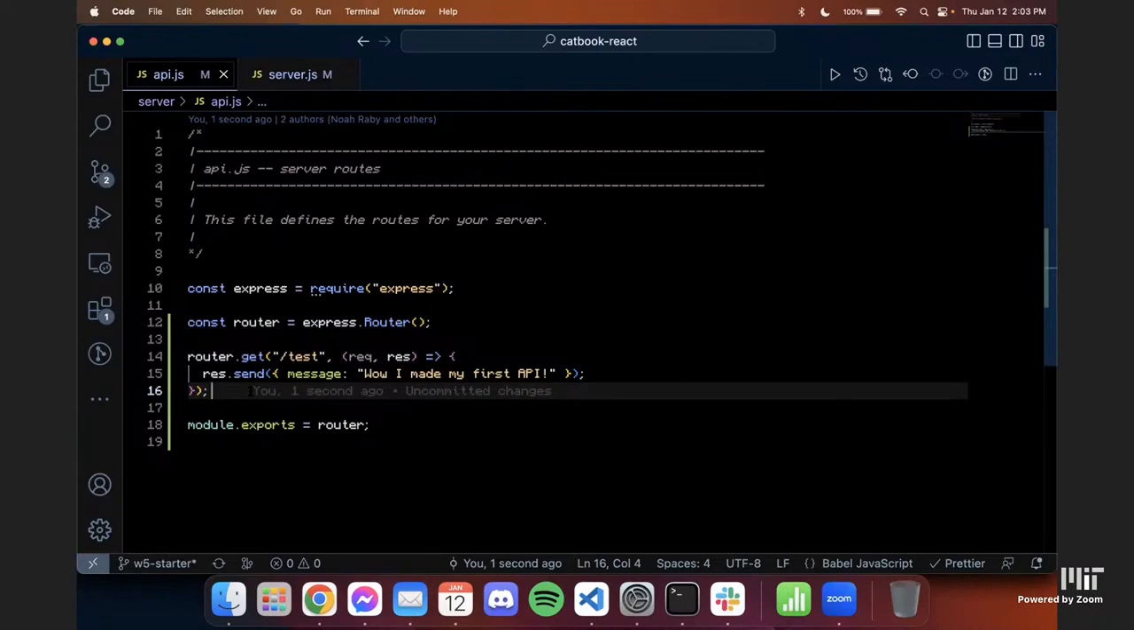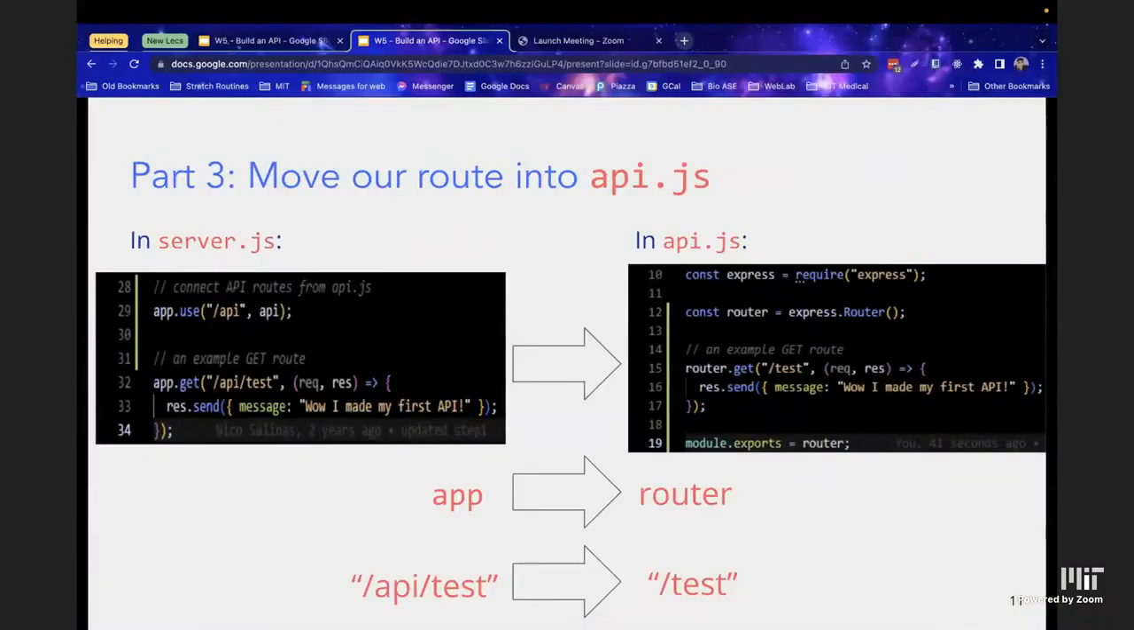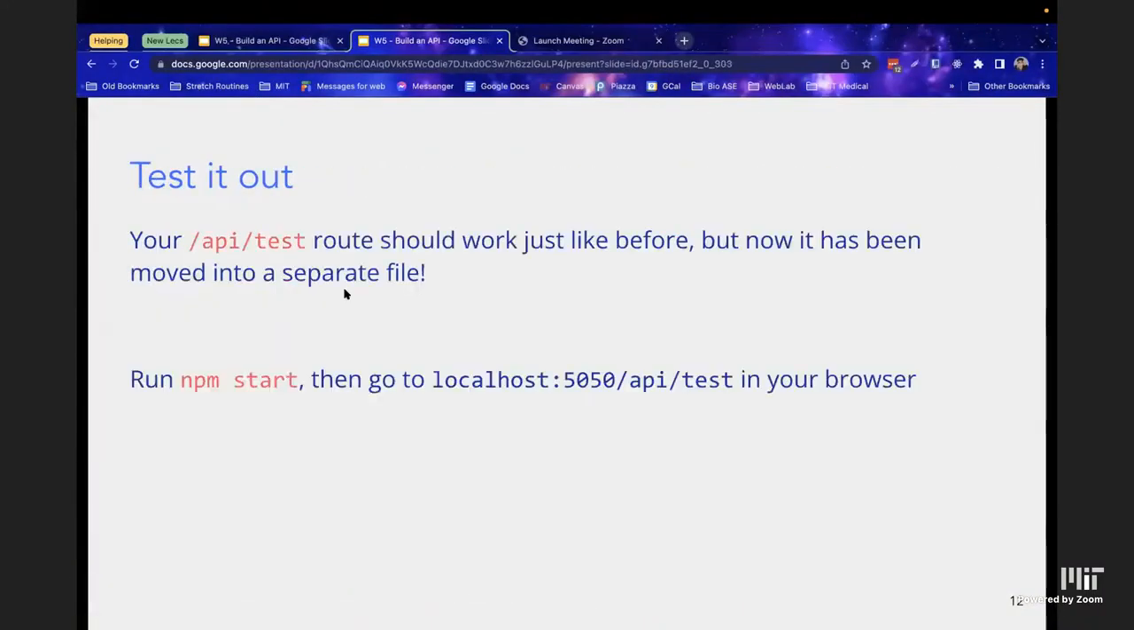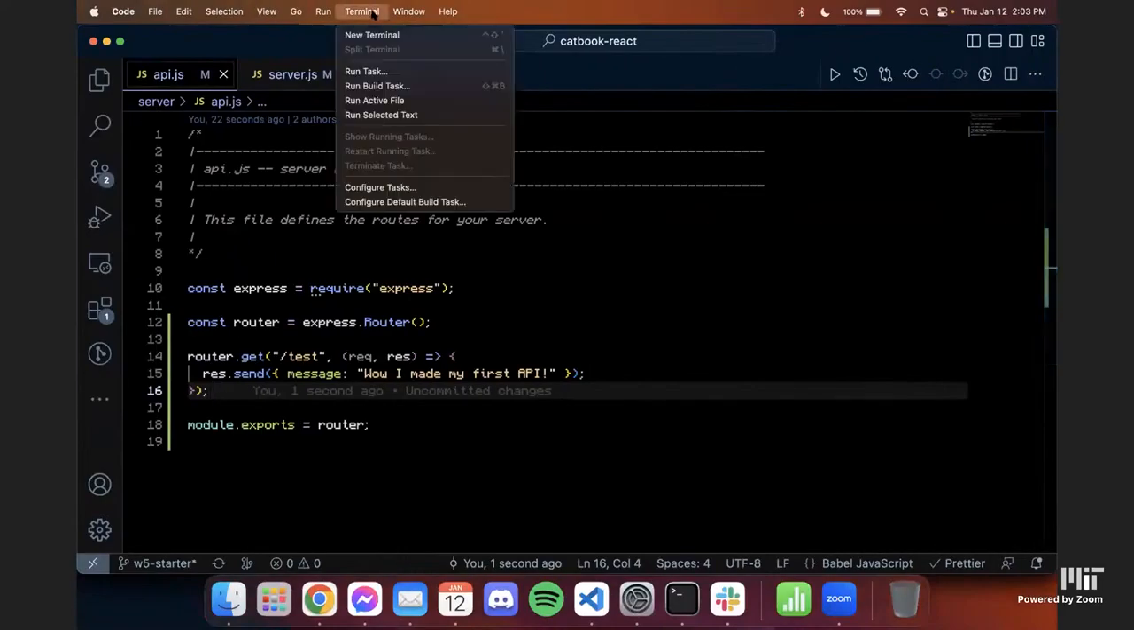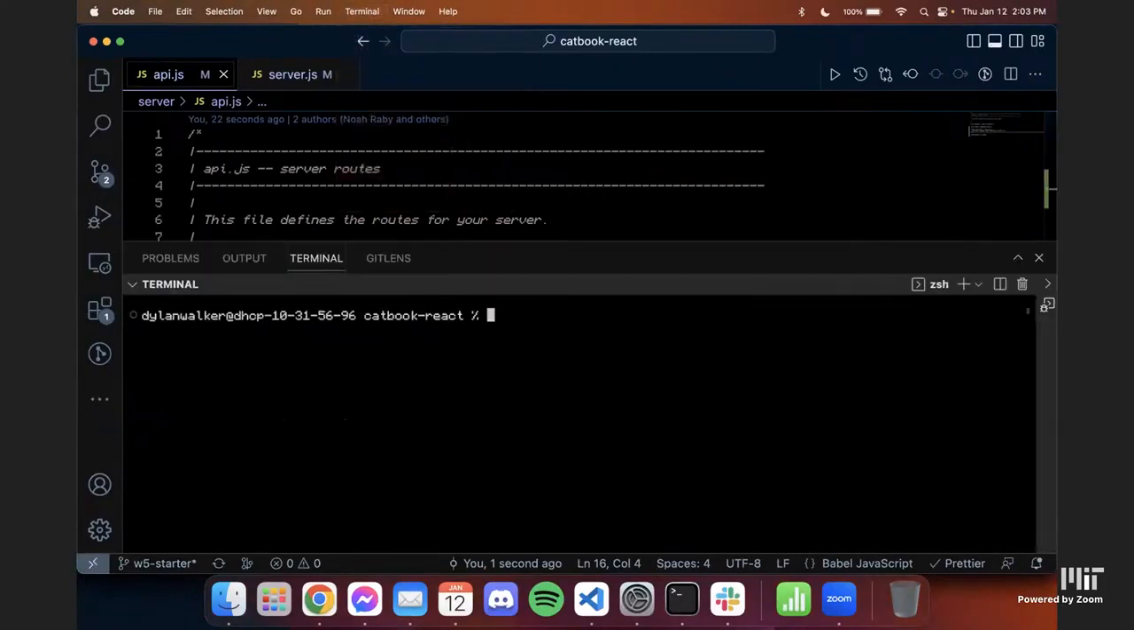Okay. Everyone's good with that. We will test it out. So we're going to open up a terminal and then go to npm start and then just test our previous behavior. I believe that should be localhost 3000, not 5050. That's my bad.